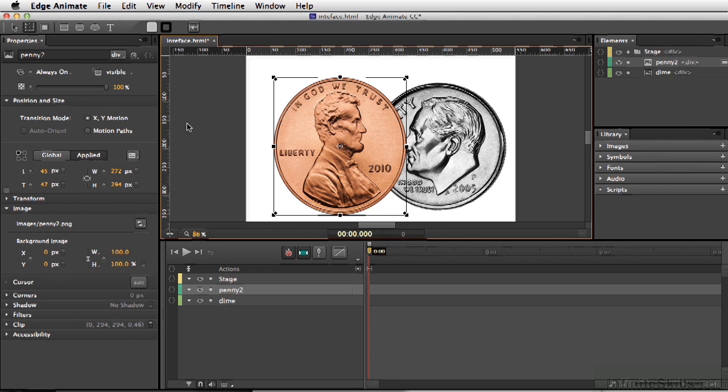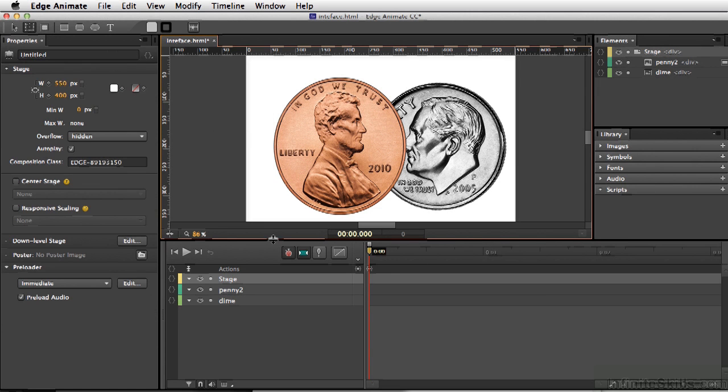By clicking on the penny, it's now giving us the property name or the div name, as well as the visibility, what size it is, where it is on the stage, and in addition, where exactly it is in our library. Now, if we click back on the stage, we still have all the information here.